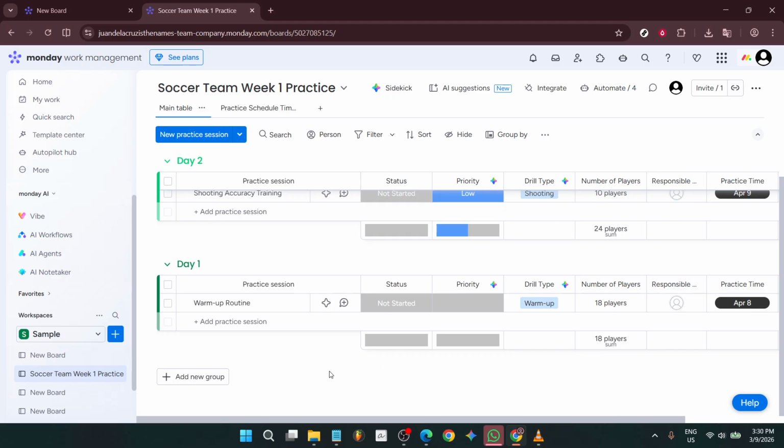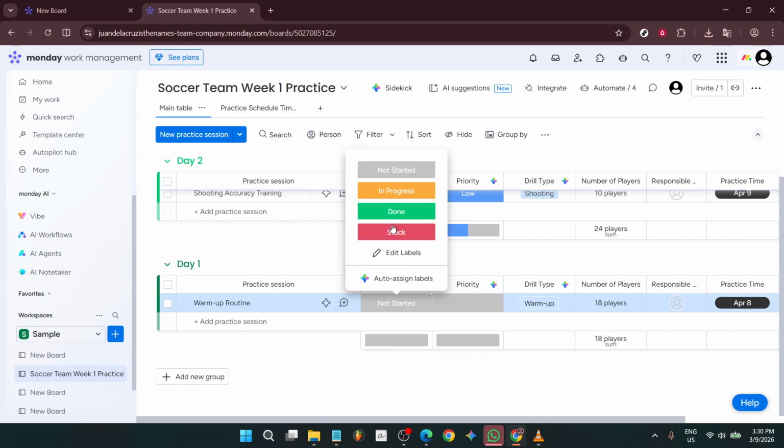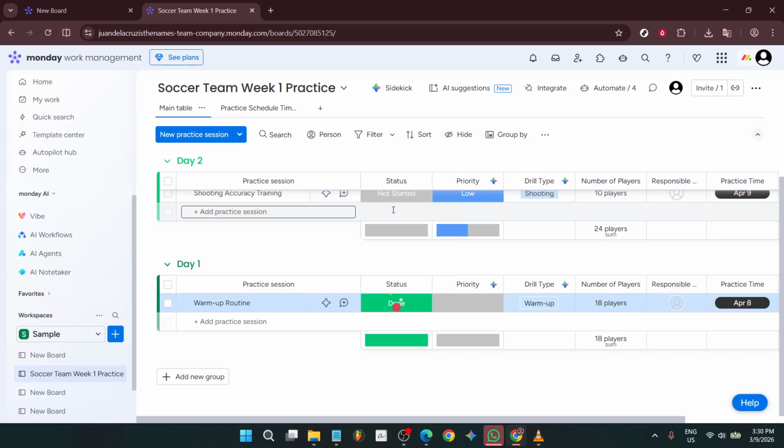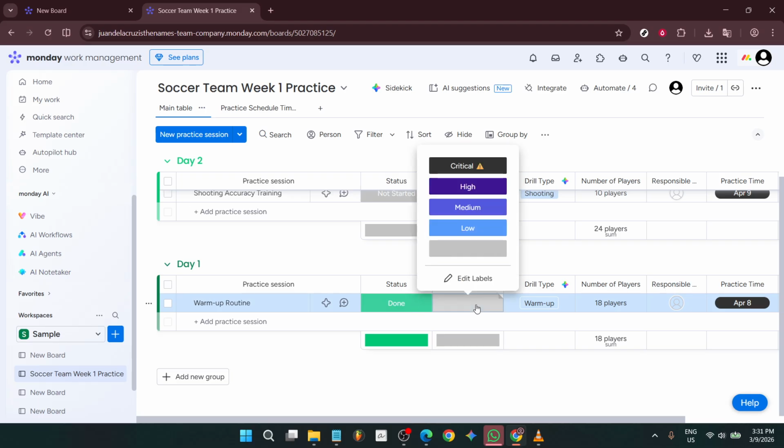Now let's make your first updates. In the status column, click the status cell for your main item and change it to Done when appropriate. A quick status change like this makes it immediately clear where things stand. Next, move to the priority column. Click it and choose High to make this practice stand out on your board. That visual cue helps you and your team focus on what matters.